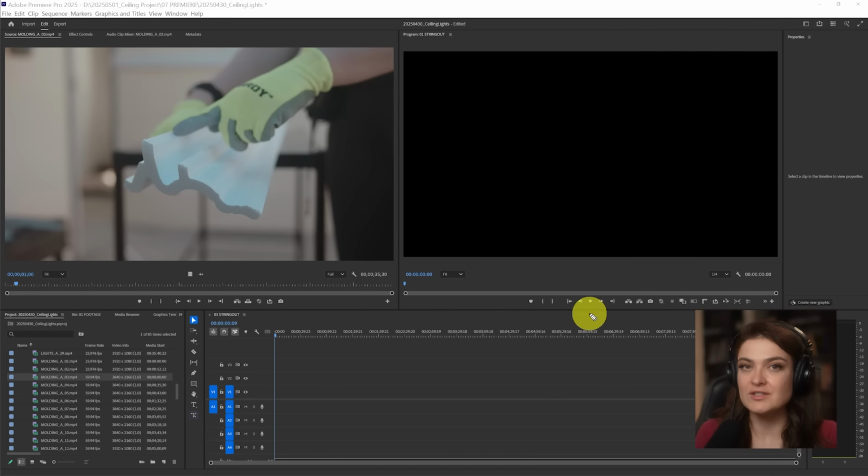The frame rate of your sequence doesn't necessarily have to match the frame rate of your footage, but for best practices, make sure that the frame rate of your sequence is matching to the lowest frame rate of your footage.